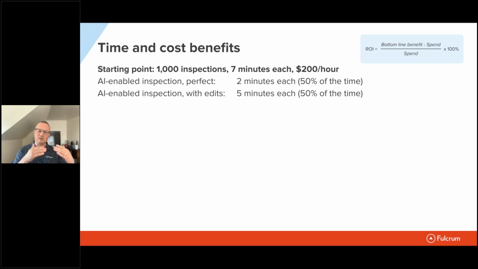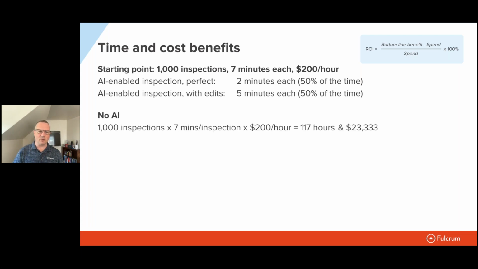If my starting point is those 1,000 inspections, and I want to do these other 1,000 inspections using AI, then the 1,000 inspections without AI are going to take me about 117 hours. That's just under 3 weeks, and it's going to cost me about $23,000, right? That's the 7 minutes each.